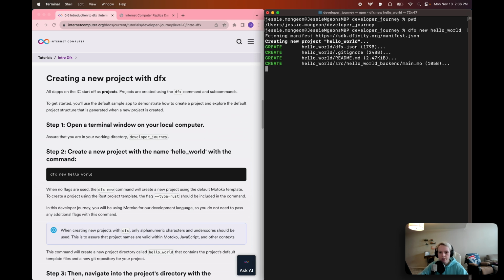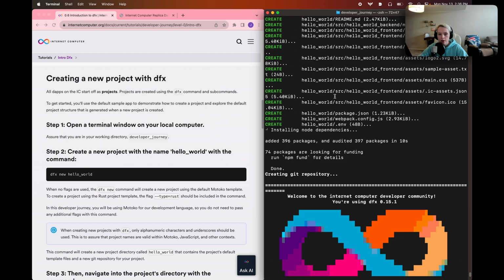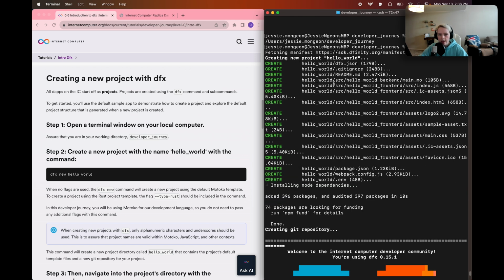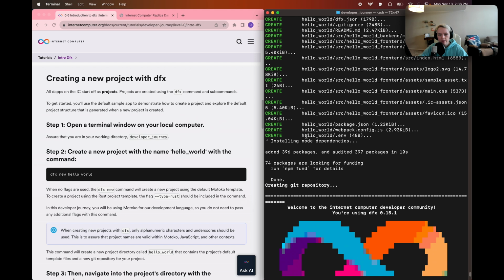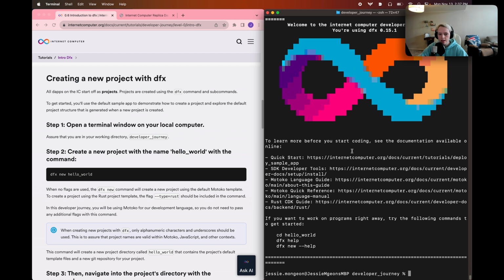project. So we're going to hit enter, and then we're going to see some feedback for the different processes that are happening once we have indicated that we want to create this new project. So we can see that there are a variety of files created. We have a hello world backend main.mo file. We have some hello world front end files. And then we also have an environment file, a package.json file, a webpack.config.js file. So those are some of the files that we will be taking a look at.